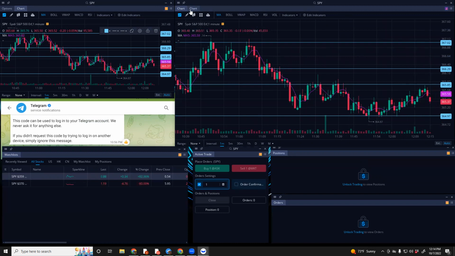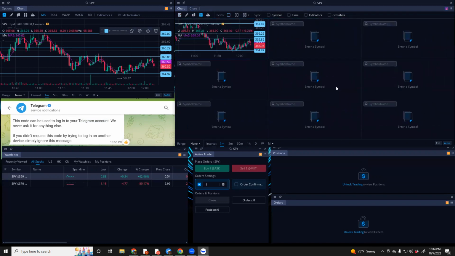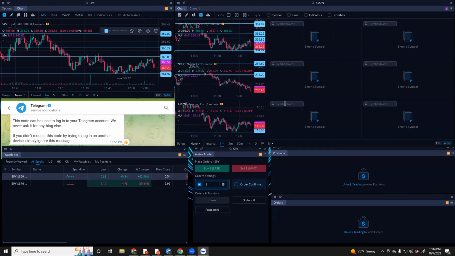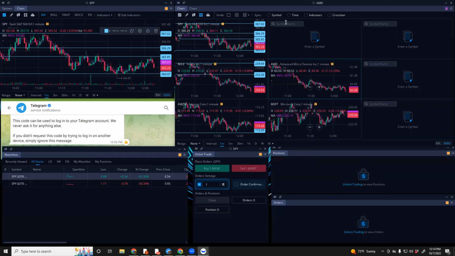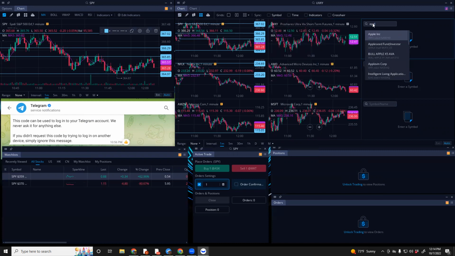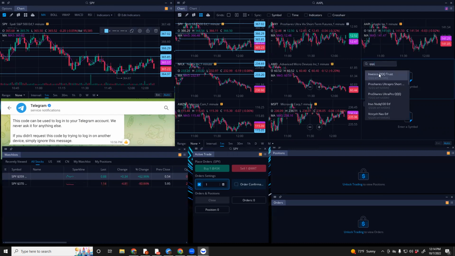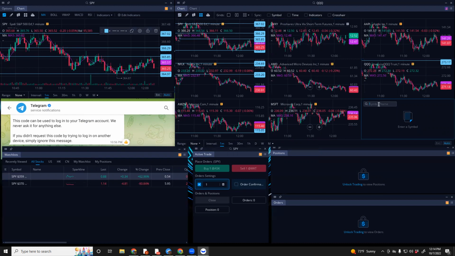The reason I have 2 chart buttons up here. So I have the chart and the chart. So the first chart I do is I go to the grid and I open up, say you can open up 9 different charts. Now you have 9 different charts here. So say you want to look at SPY, you want to look at Netflix, say you want to look at Amazon, Microsoft, say AMD, UVXY, maybe Apple, maybe QQQ, that's PayPal. Okay, so now you have all these little windows here.